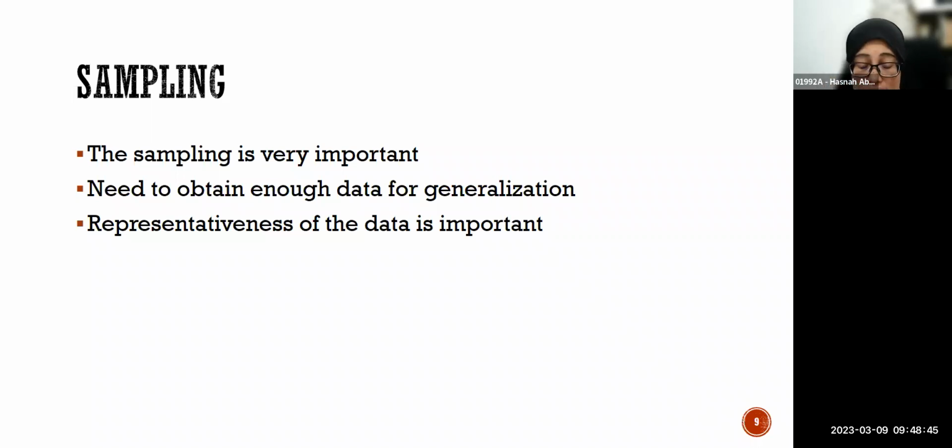You need to represent. All the samples need to be representative, because towards the end, you can do the generalization. You can say the findings from this study can be generalized to the whole population. So that is sampling.